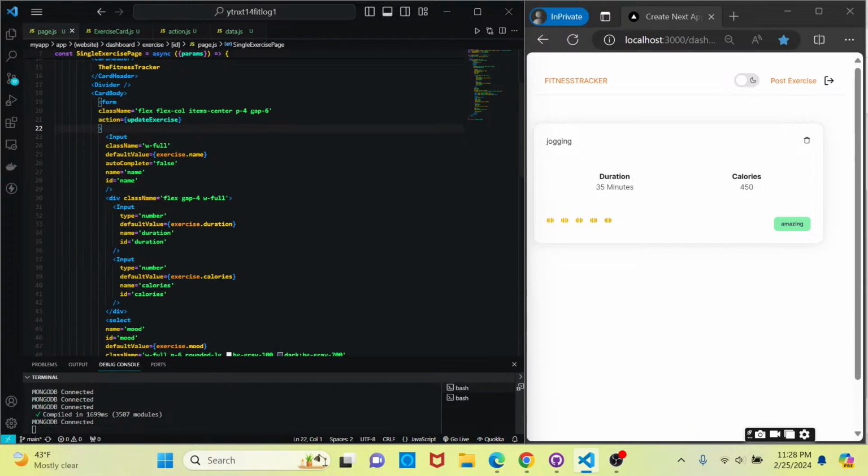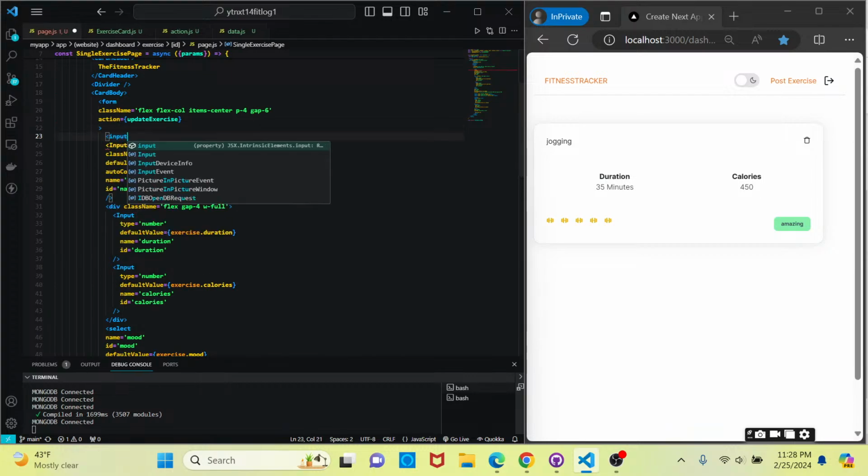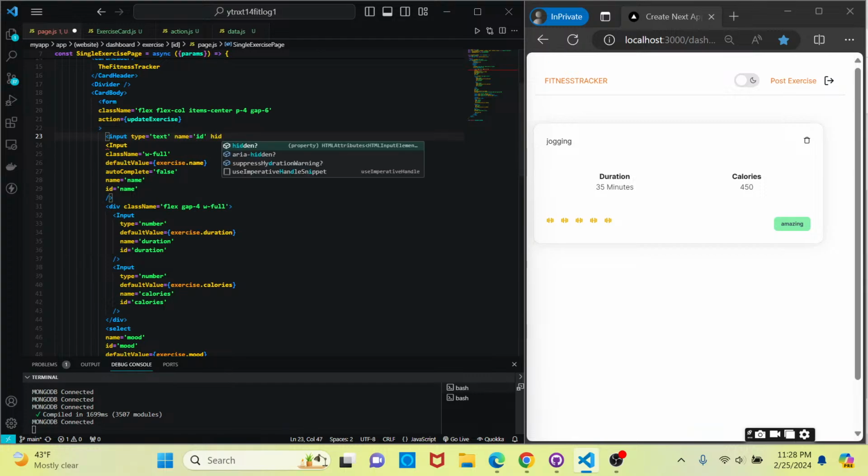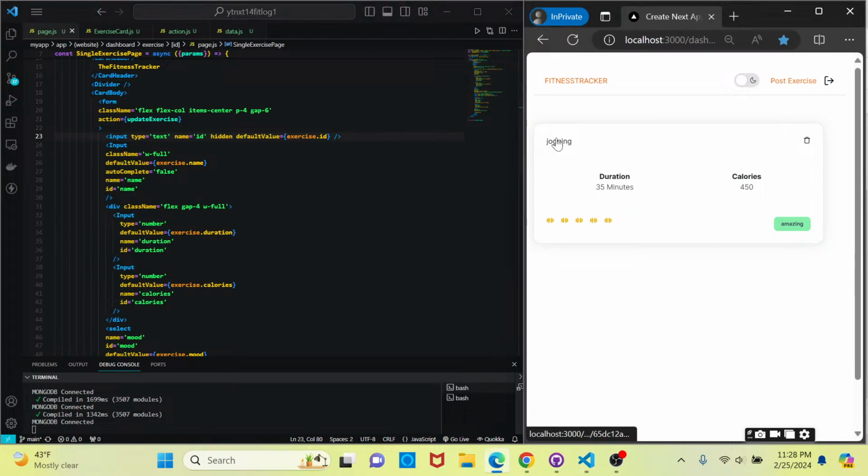Card body, input. That's right. Gotta pass in the ID. So we'll go input, type text, name ID, hidden. Let's go exercise. No, I'm sorry. It needs to be default value. We're gonna go exercise.id.